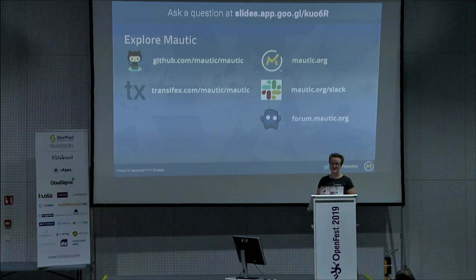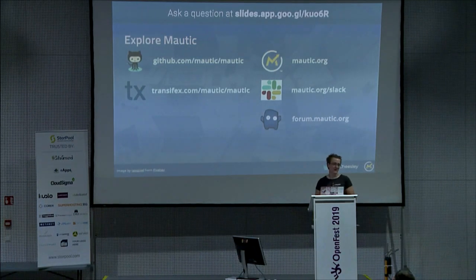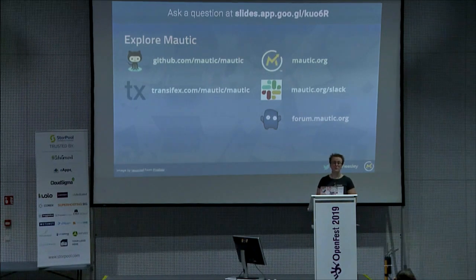And we also have a Slack instance. So if you're interested in joining the community, we have around 6,500 people in our Slack instance. It's a really vibrant community from all over the world.